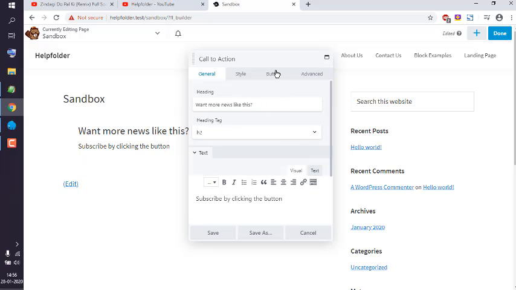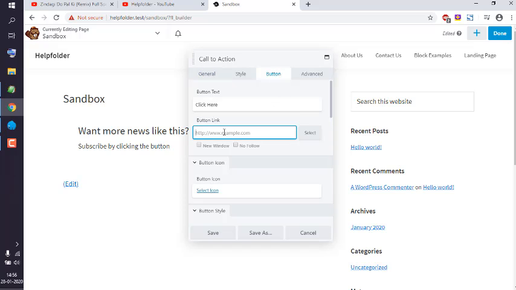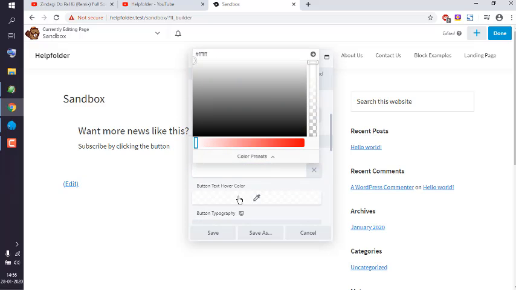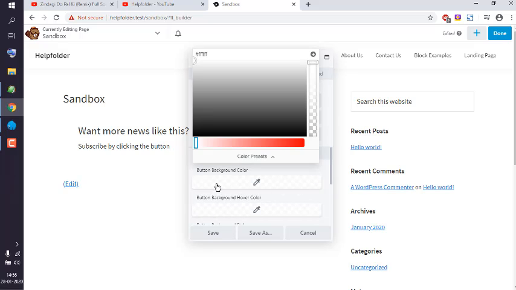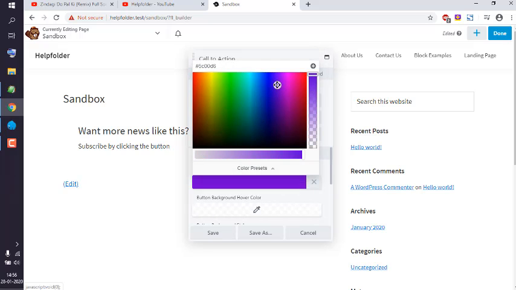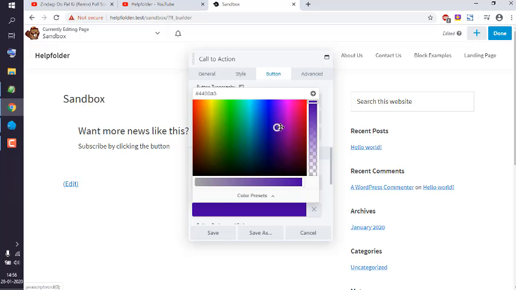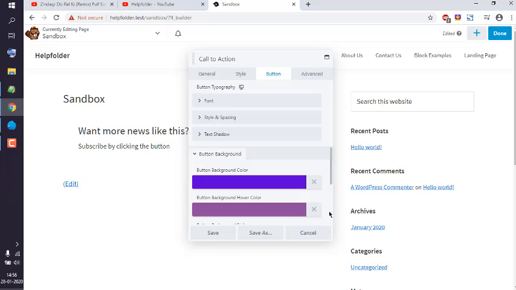So we can edit the button, we can add some URL to this button, and also edit the text color, and then we will also add a button background color. Then hover color if you want. So let's try to find one that works. Okay, save it.